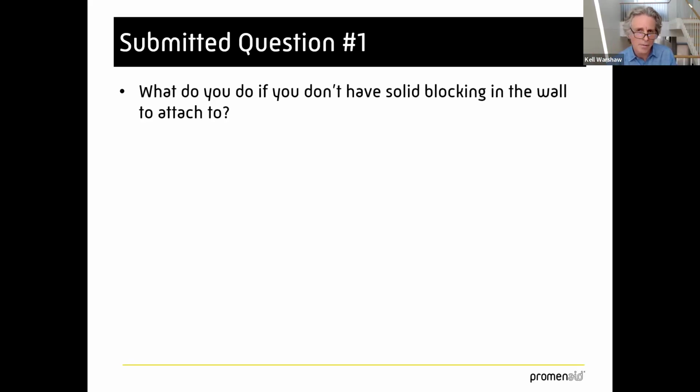But it's rated at up to 300 pounds. So you could definitely put one of those every 3 feet or so and get a strong installation.